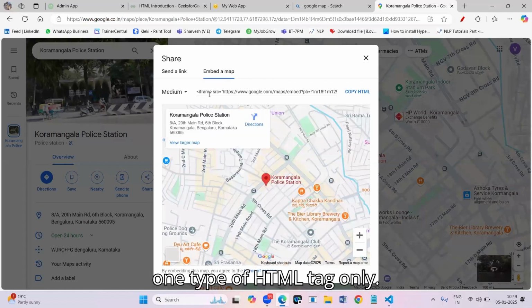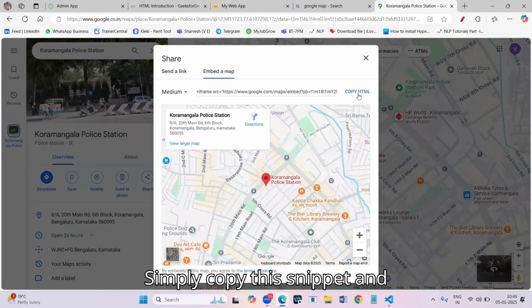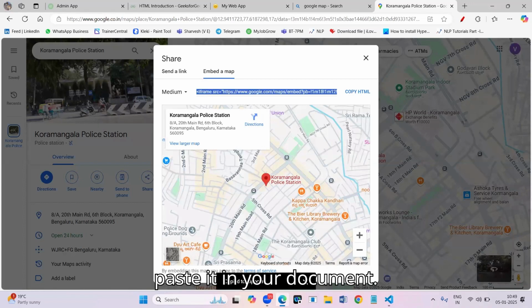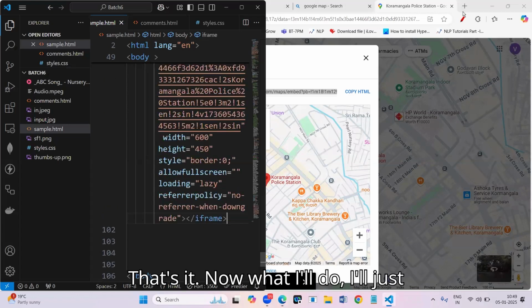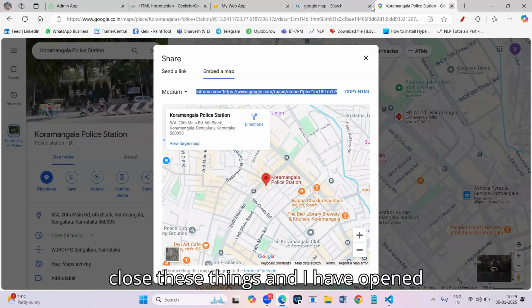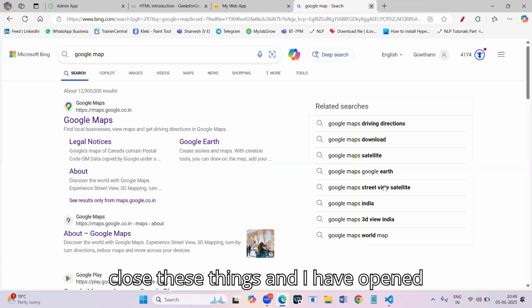This is also one type of HTML tag only. Simply copy this snippet and paste it in your document. That's it. Now what I'll do, I'll just close these things, and I have opened it.